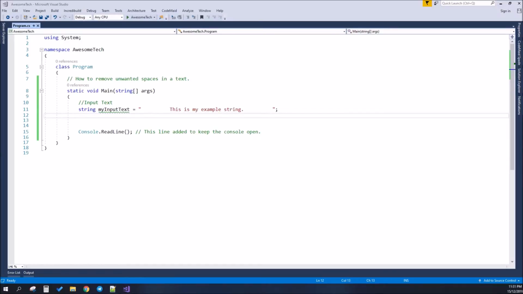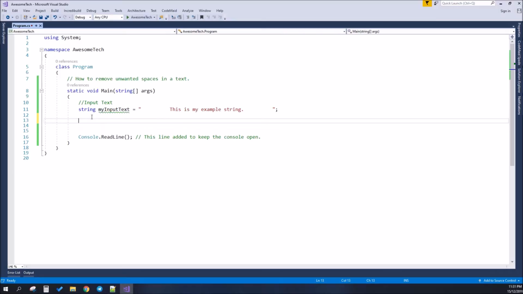Let's see how to remove unwanted spaces in a text. So I have my input text here, and I have a lot of white spaces in the beginning and a lot of white spaces in the end. So now my requirement is to remove those spaces and just get my text into a new string. So let's do it. It's very easy.